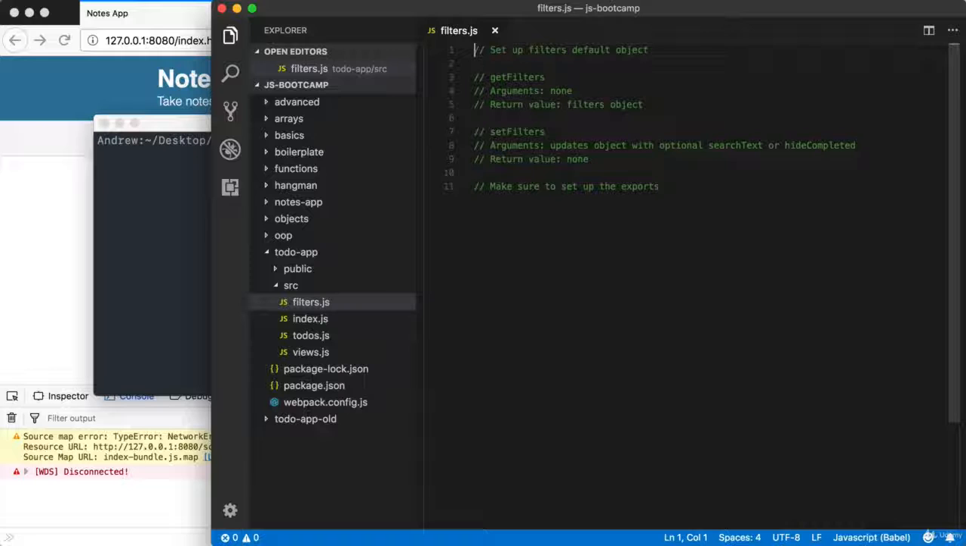In here, you're going to start off by setting up that default filters object with the 2 filter properties we've been using so far. In this project, that is search text and hide completed. Then you're going to set up 2 functions that are exported to actually allow other files in the application to work with that object. First up, we have getFilters. getFilters doesn't take any arguments, but it does return that filter object, the one defined up above. Down below, we have setFilters. setFilters does take arguments. It takes an updates object where you can provide the various filters you want to update. That could be either search text or hide completed or both. Down below, it does not return anything.